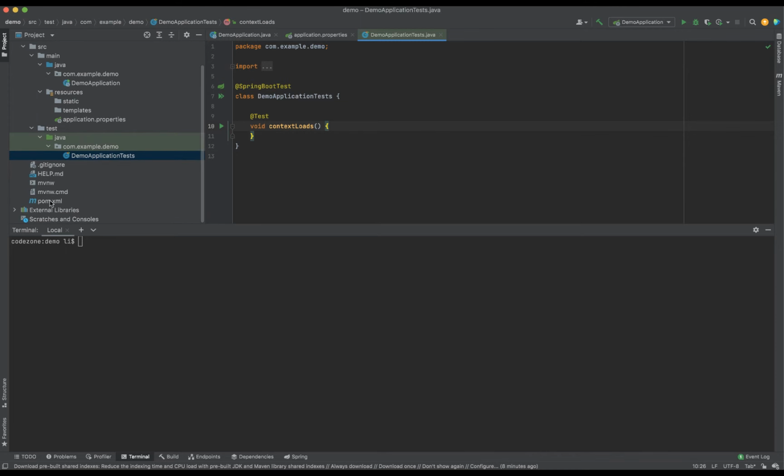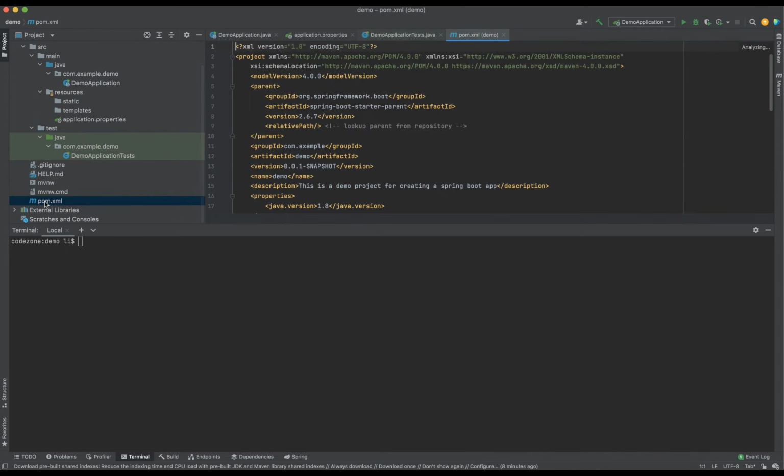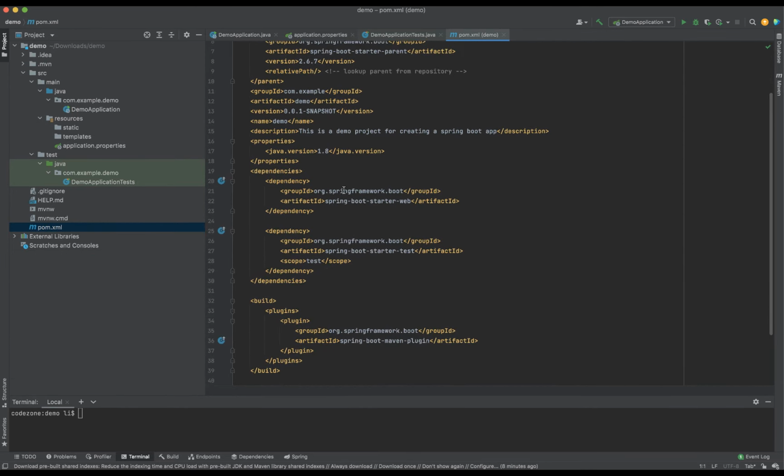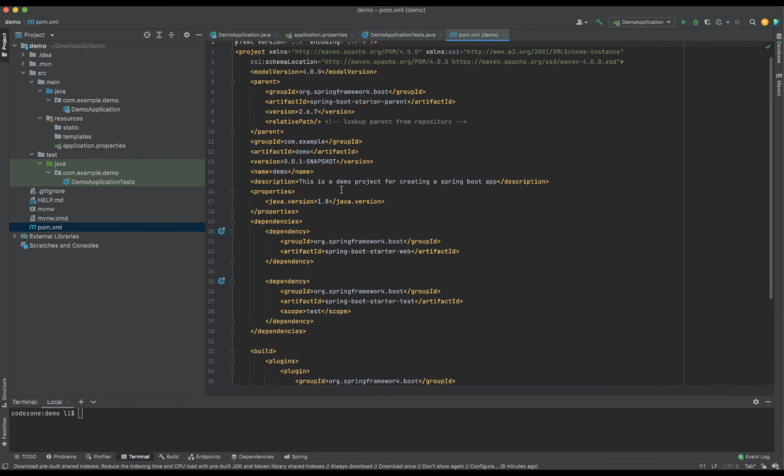And then we have the POM file. This is where you specify the Maven dependencies and also the other details that we had specified, like the group ID, the artifact ID, and the version, also the name of the artifact that will be generated.